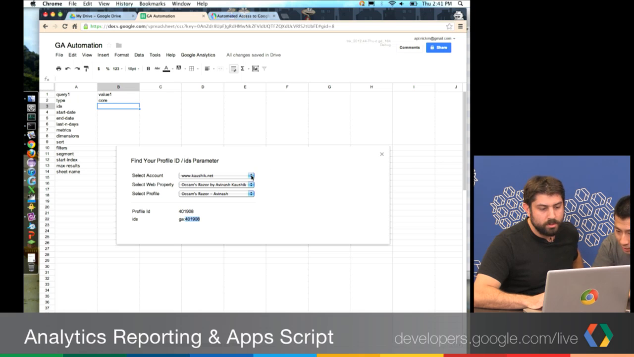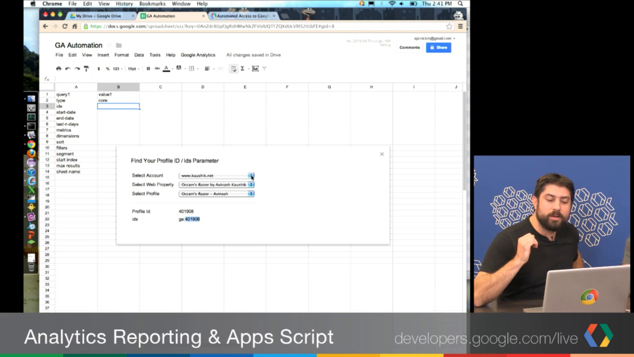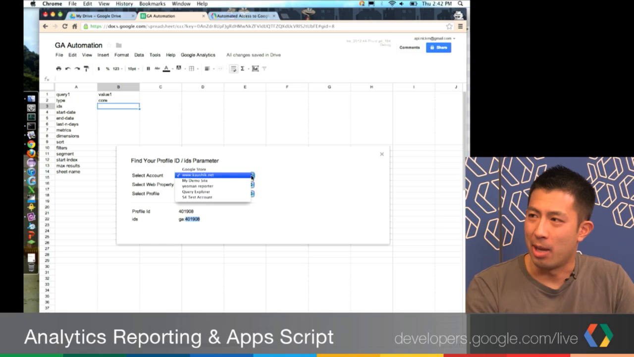What's this website right here? This is another blogger that we have. He's our digital evangelist at Google, Avinash Kaushik. And I have access to his blog's data. So if we wanted to access his data through the script, we can use this ID. How did that happen? Well, we're good friends, and we've done a lot of shows together.